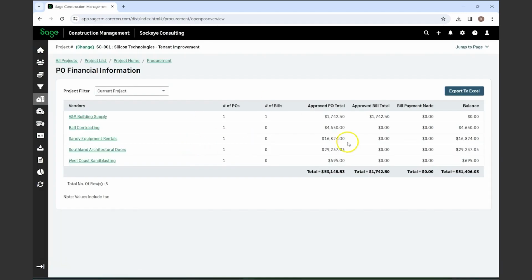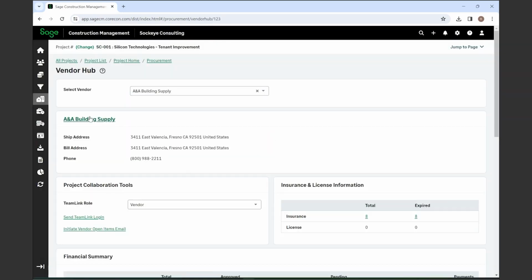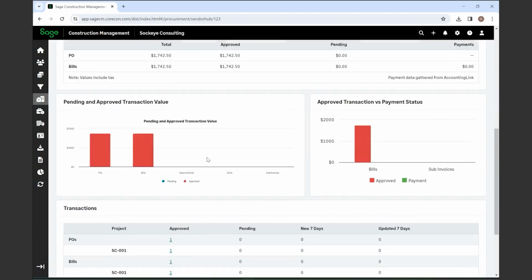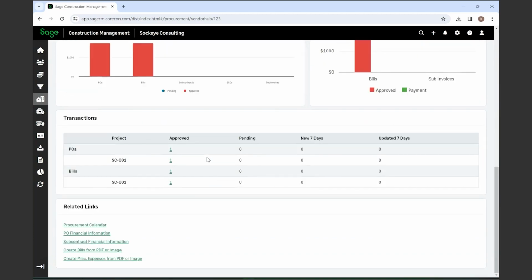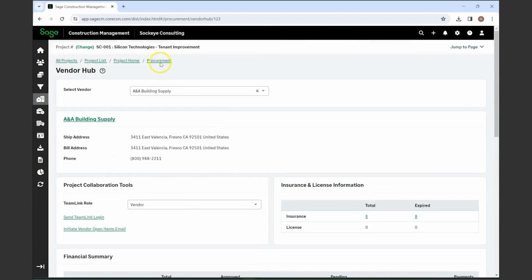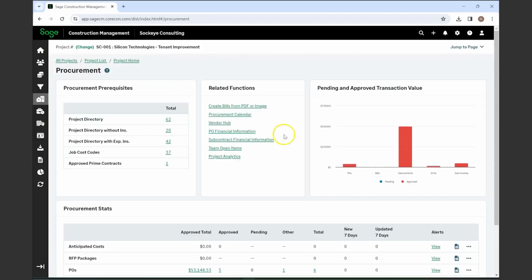You have PO financial information. This is going to give you an idea of the approved POs that you have in your system right now. You can add POs here. You can also export this to Excel to take a look at it. It gives you a breakdown of each of the POs you have for this particular project, where it's related to, and if there are any billings against it. It gives you a really broad overview of the POs.